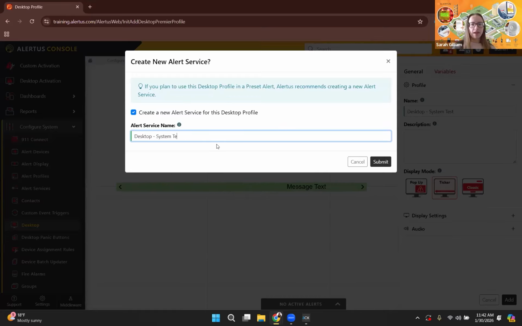And now that I have all of those alert services, I'm going to put them together into a new alert profile for my system test. So I'm just going to add a new alert profile and I'm going to call it system test. And then I can pull in each of those alert services that I created. So I'll pull in my alert beacons, I'll pull in the desktop system test, and then I'll also pull in the text to speech system test that I just created.